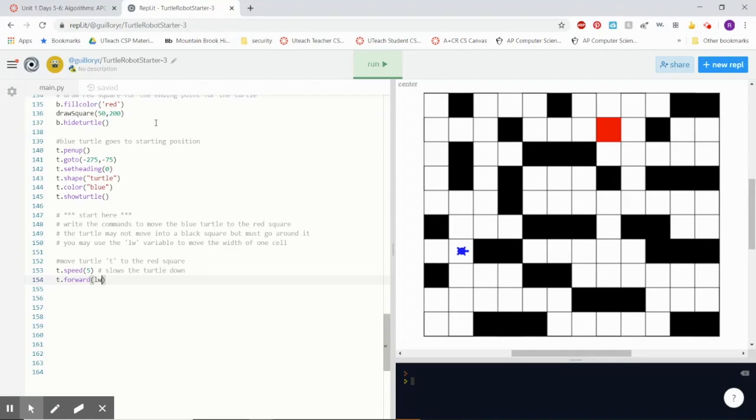All right, so that should be enough to get you started working with your own program. So all you have to do is to type in the commands that you wrote on your worksheet, transfer them here. And to see if you did it correctly, when you run it, it'll tell you if your algorithm will actually get the turtle to the red square.